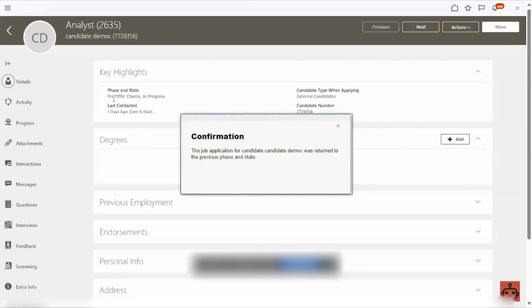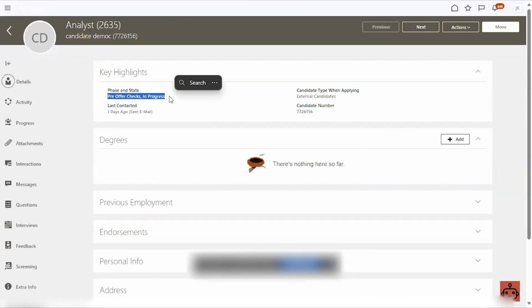And then if you can see, the pre-order phase is pre-offer checks in progress. So automatically it has been changed to revert. So these are the return to pre-order phase feature. And I would like to explain about the recruiting activities center extensible.